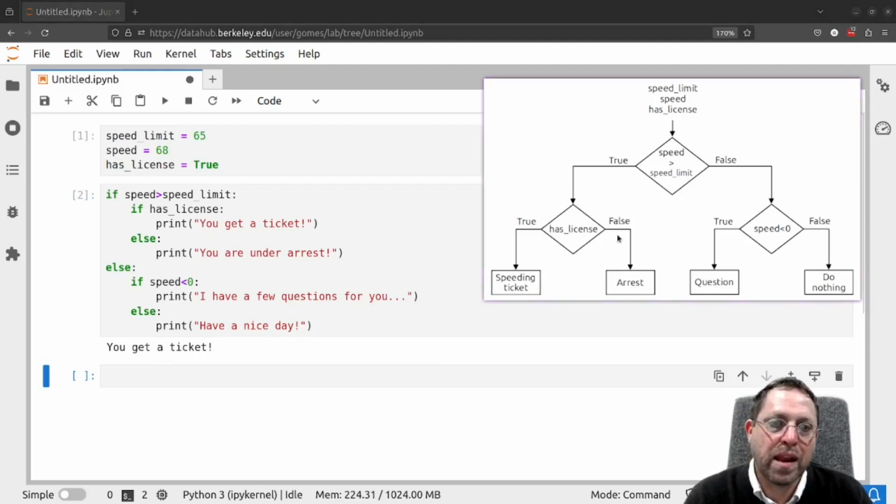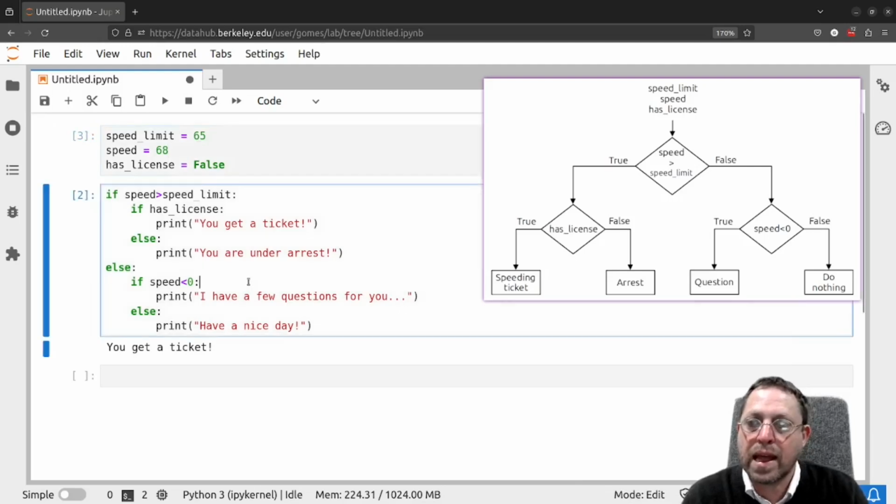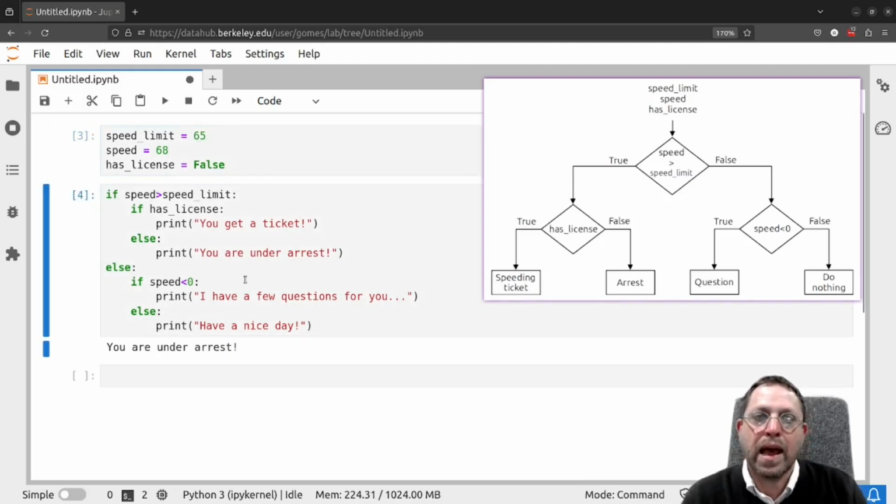What if they did not have a license? Then we would expect that it ends up in the arrest block. So if I change this to false, now I should remember that I have to execute the first block again, and then I can execute my code. You are under arrest. That is correct.